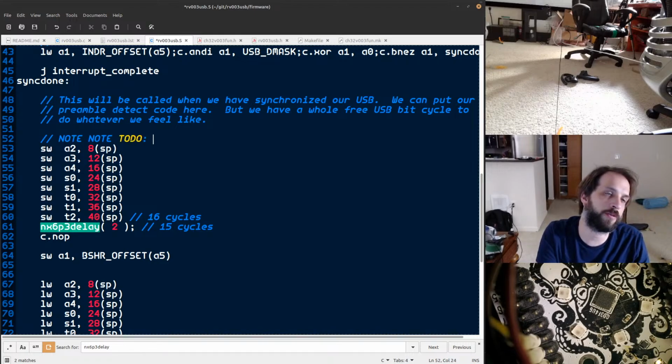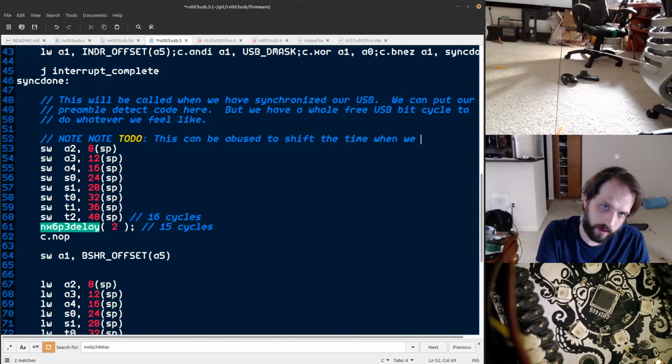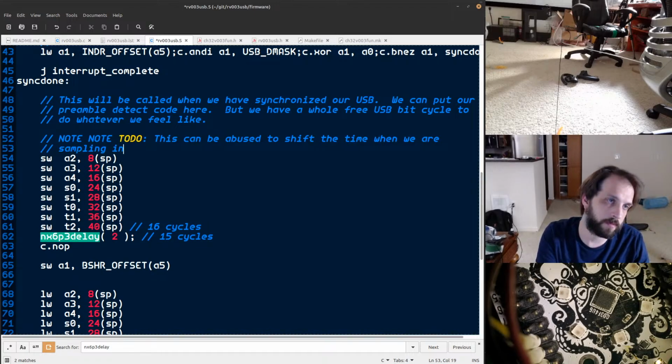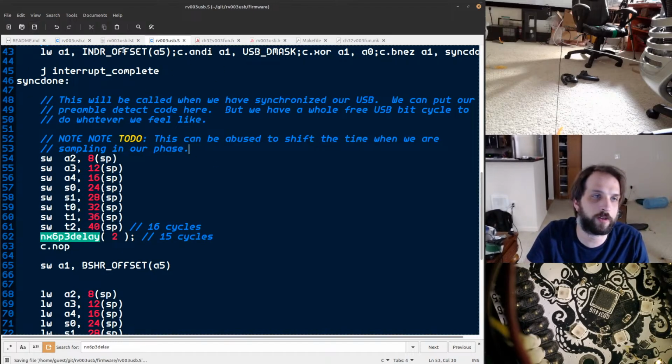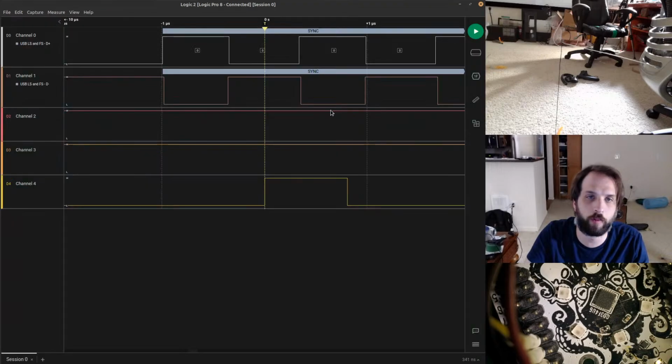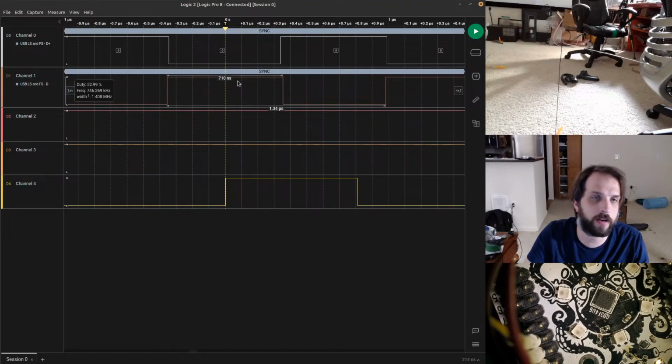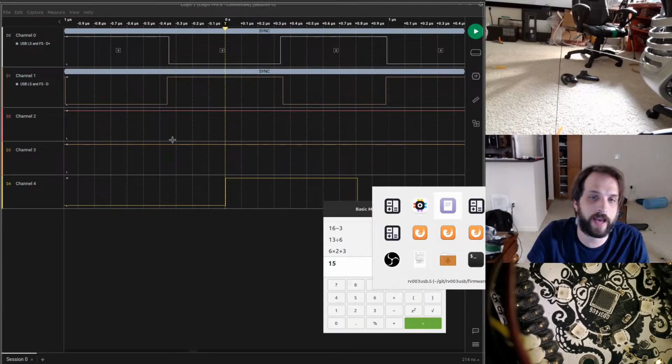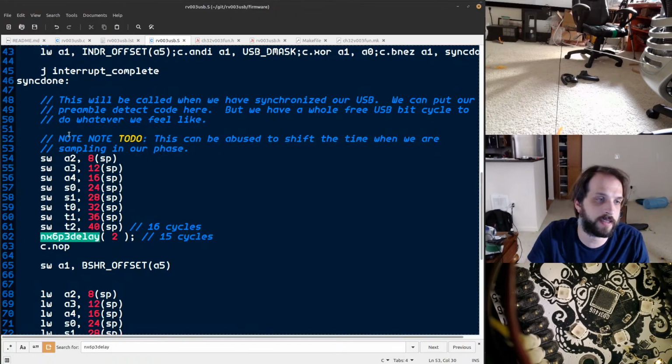Note to do. This can be abused. Shift the period, the time. So what we can do is we're going to start this loop at a certain time, but we might actually want to, so like say it triggers here, but we might find out triggering here or here is better. So we can adjust that later inside this code here.